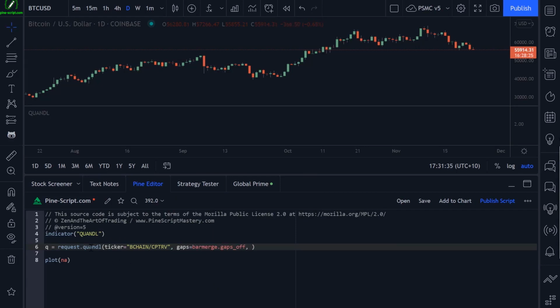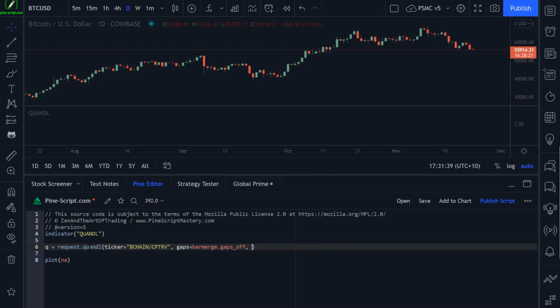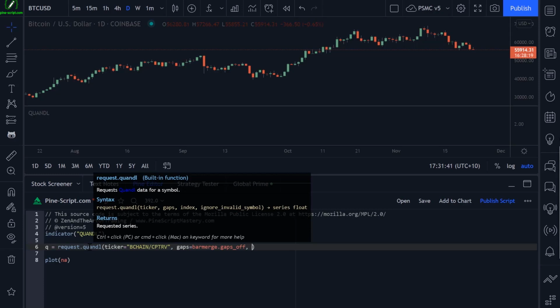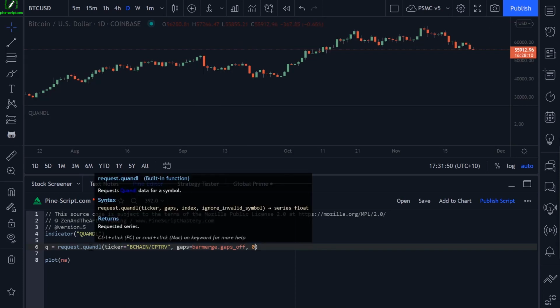And then we have index. There are multiple series that we can reference in Quandl. This index will tell PineScript which series from this data set that you want to access. For now, I'm just going to leave this as 0 to access the base data from this series. I don't think that this particular series that we're referencing has more than one option to choose from anyway. So that's all I need to put in here.